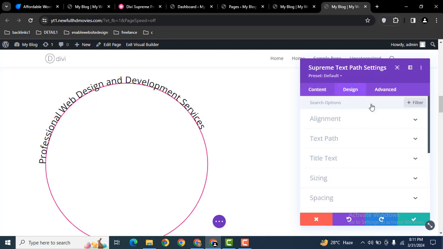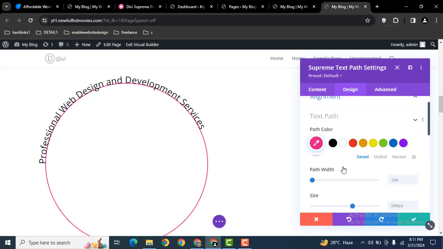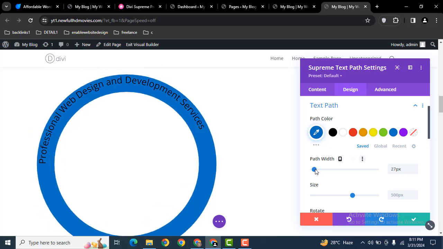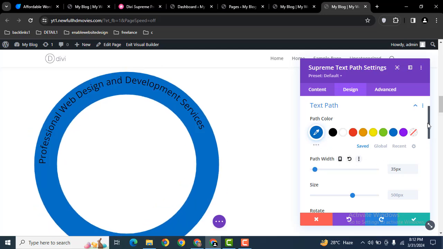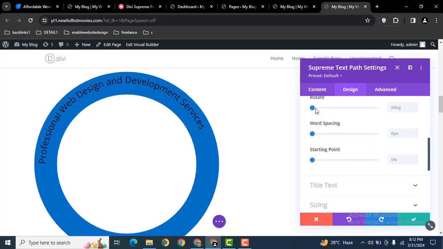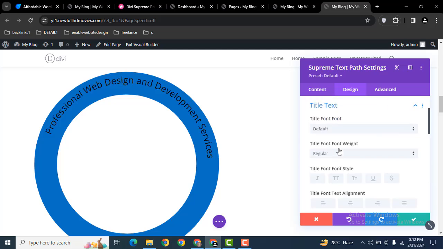Then go to the design tab, then alignment options, text paths, so you can change the color. Then you can increase its width, and you can also change it into a logo shape. Then also you can rotate. Then you can also apply word spacing, then starting point. Then you can also change the title text.